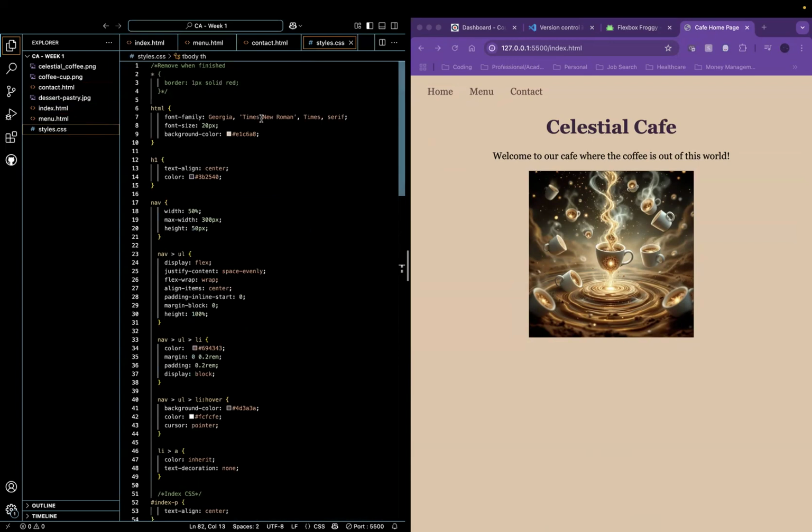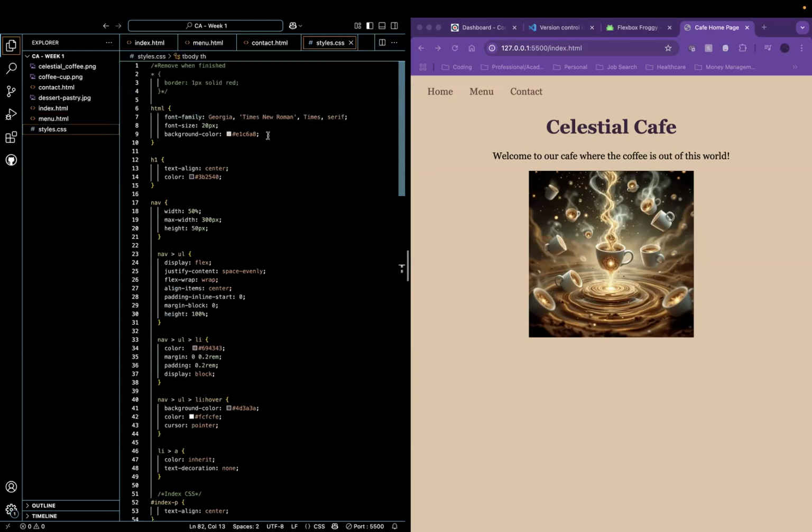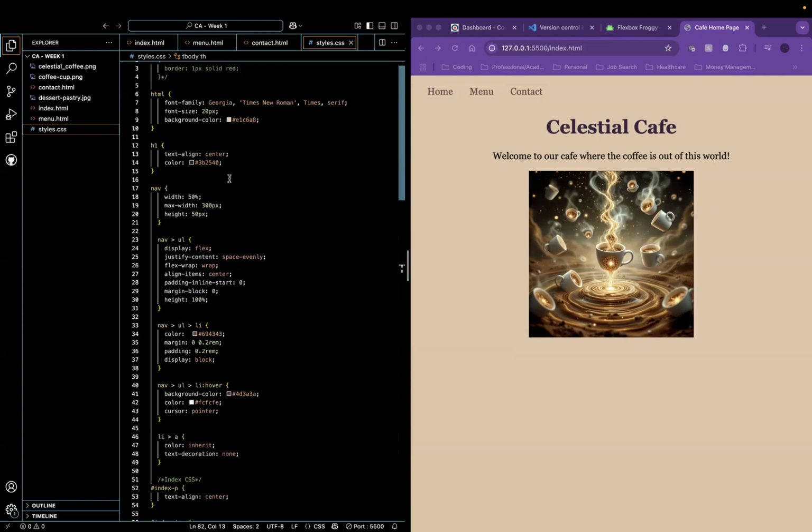So you can see that I have some styling on the entire page with the HTML tag or selector to make sure that they all kind of have a consistent look to them. Styled my heading here to make sure it was centered, had a good color.